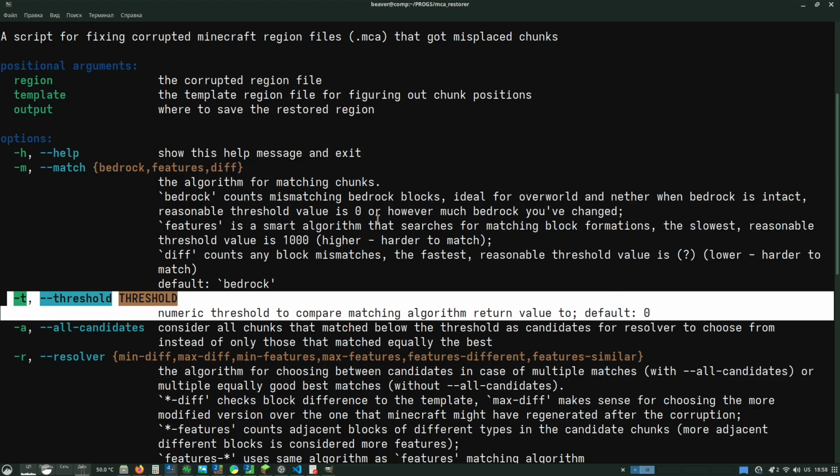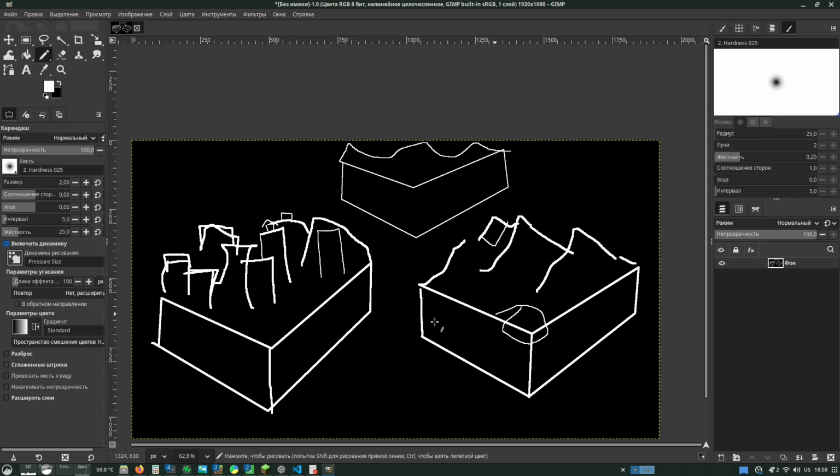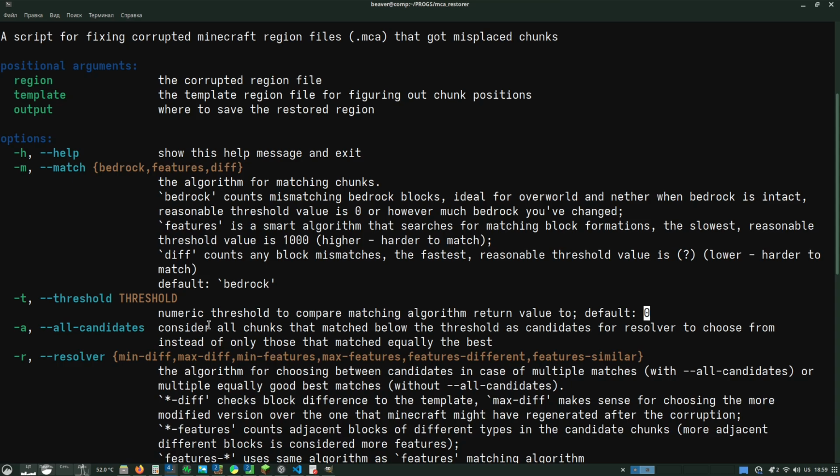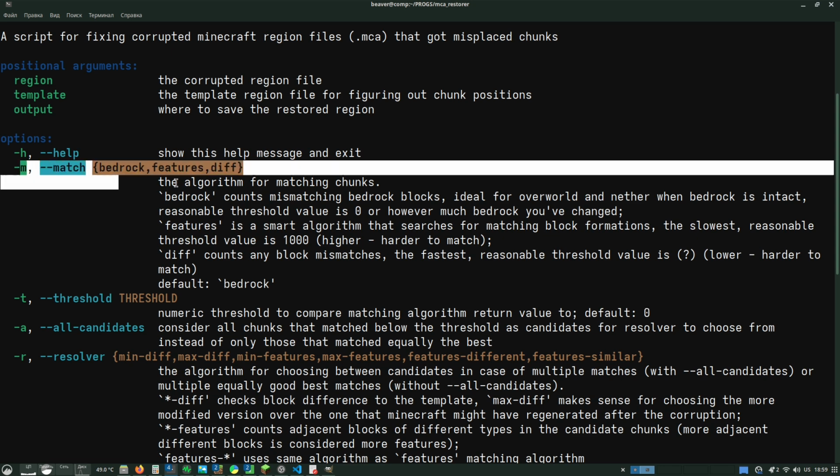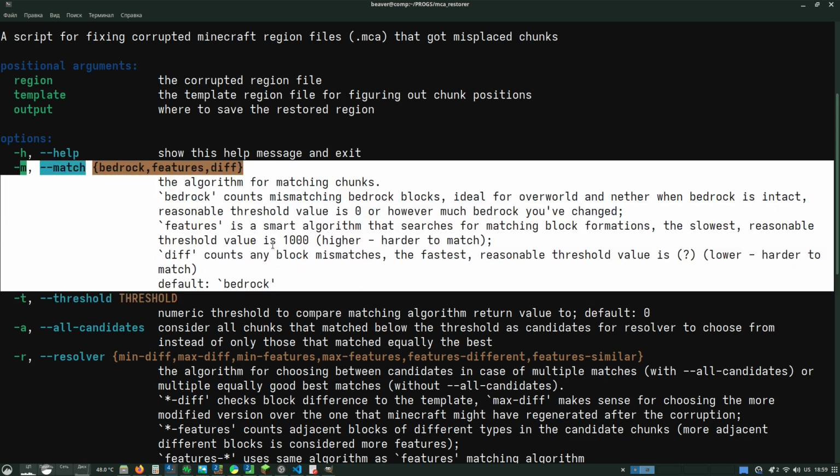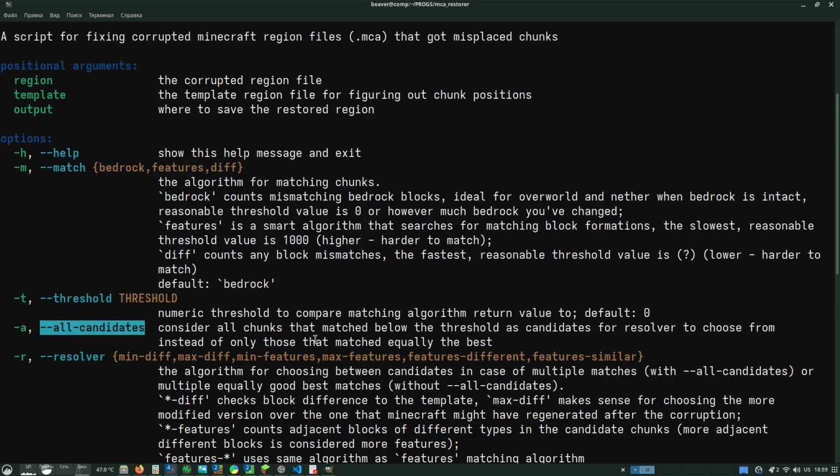So for example, if you have one bedrock broken and you provide a threshold of 1, it can find two different candidates, for example this one and this one. This one is a regenerated chunk and it doesn't have any bedrock broken, and this one has like one bedrock broken. In that case both of them will match, but the one with no bedrock broken will match better. So by default it will choose the one without broken bedrock. But if you provide the all candidates option, then it's gonna run the resolver on those two chunks.